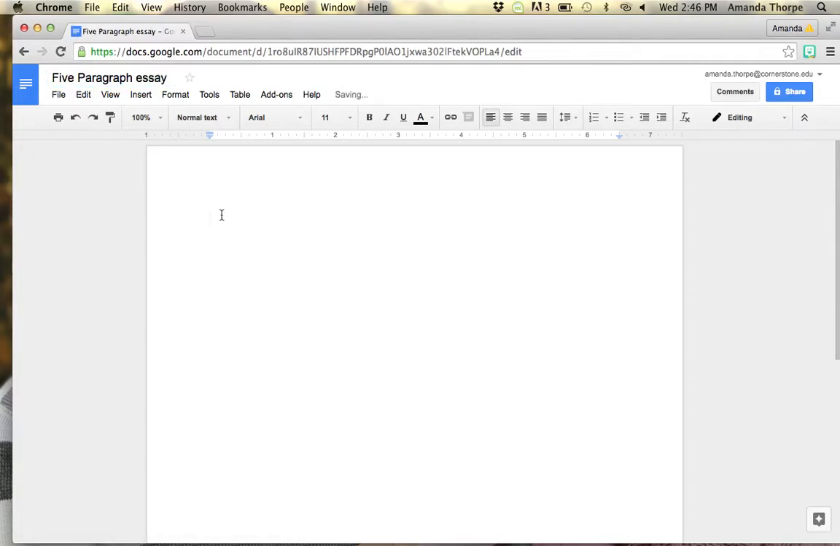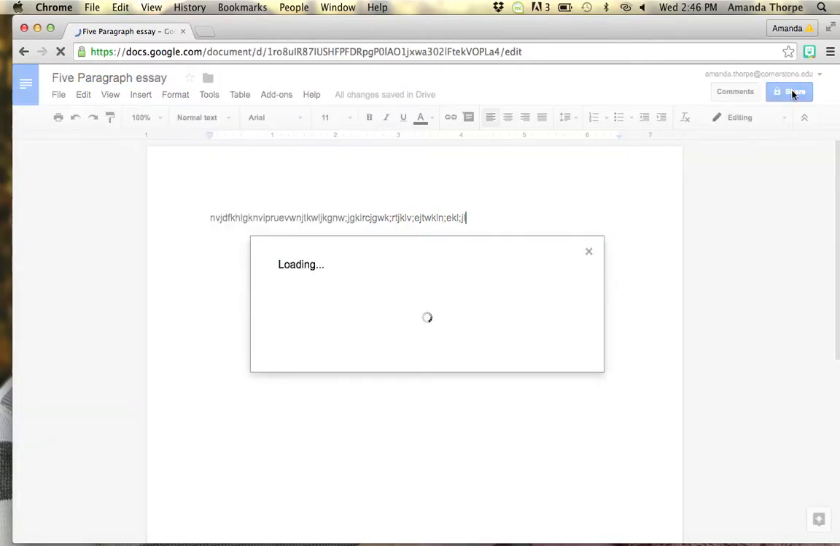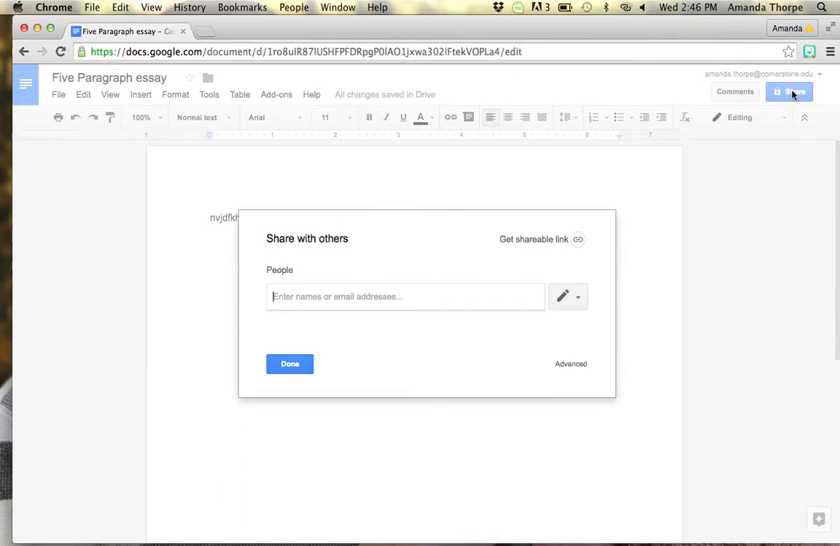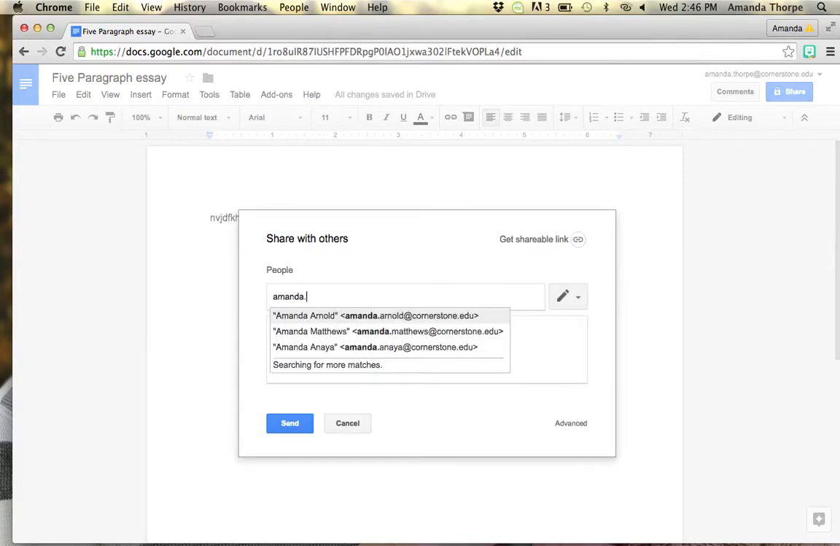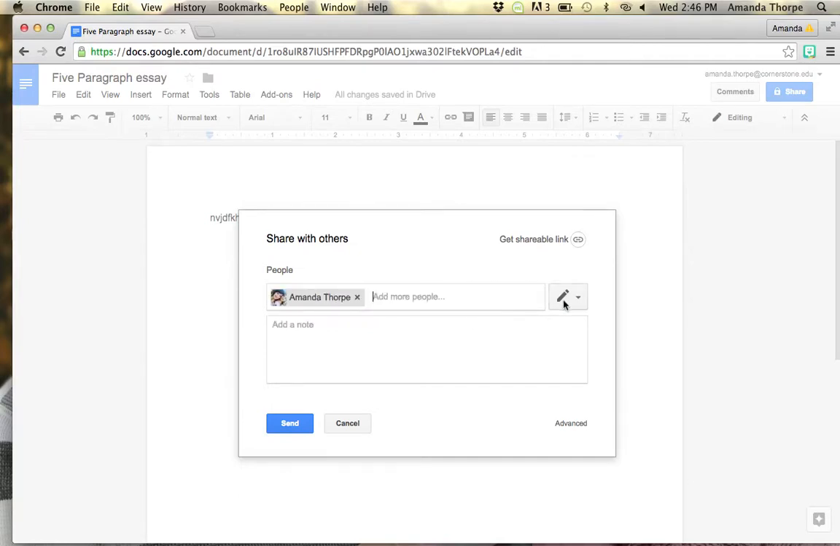And then now I can just type away here in Google Docs and it will be saved. Now the biggest thing is that if you want to share it with me, so let's say you start typing your document here, and you're typing, and then you want to share it with me. You're going to go up here to the share button right here, and then you're going to choose me. So Amanda.Thorpe at cornerstone.edu.